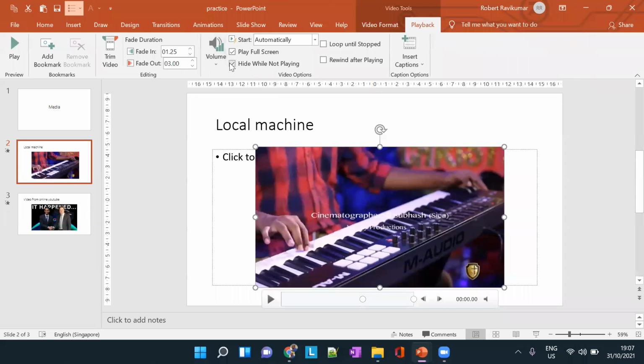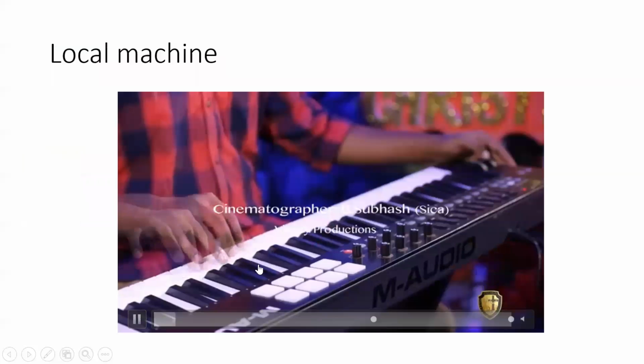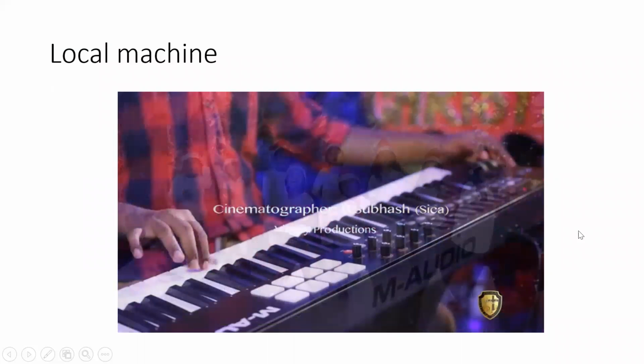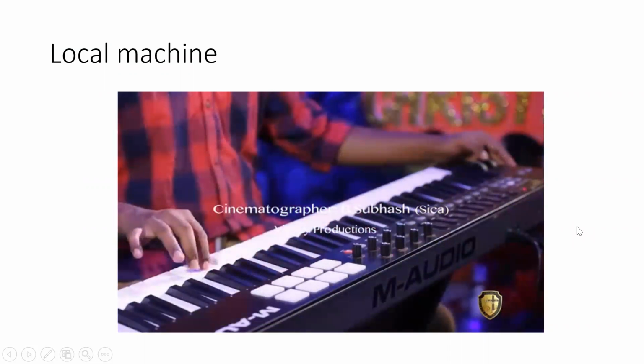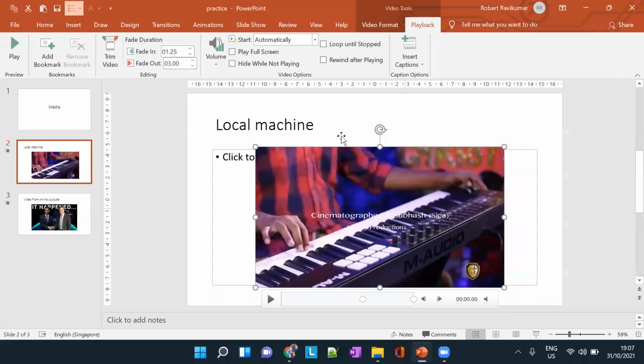If I remove this, and remove play full screen also, now even if the video stops, it will be shown. So this is the difference between hide while not playing and not hiding. Based on the video options we have chosen, it will be shown or hidden. So this is what it is.